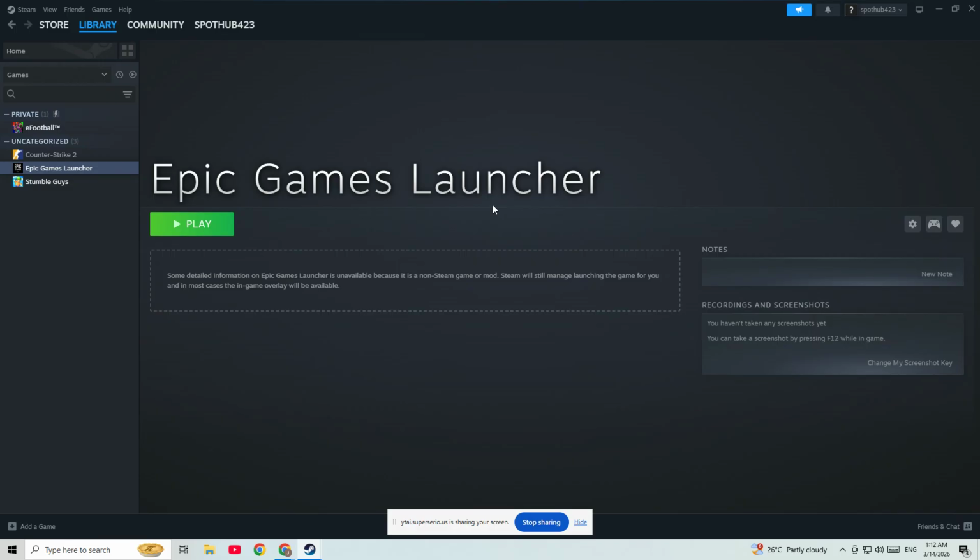That covers everything you need to know about integrating your external downloads into your main Steam platform for a much smoother and more organized gaming session.